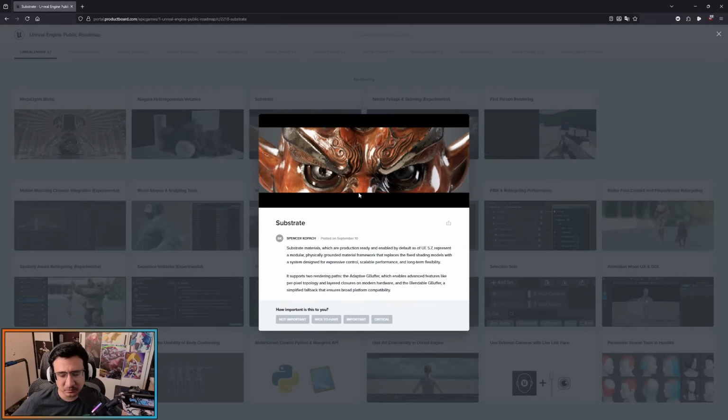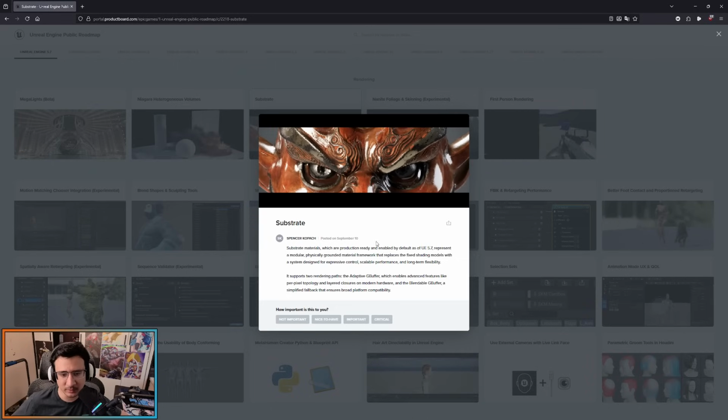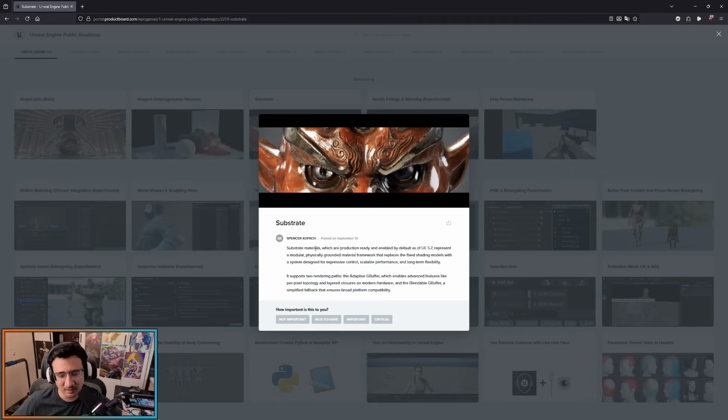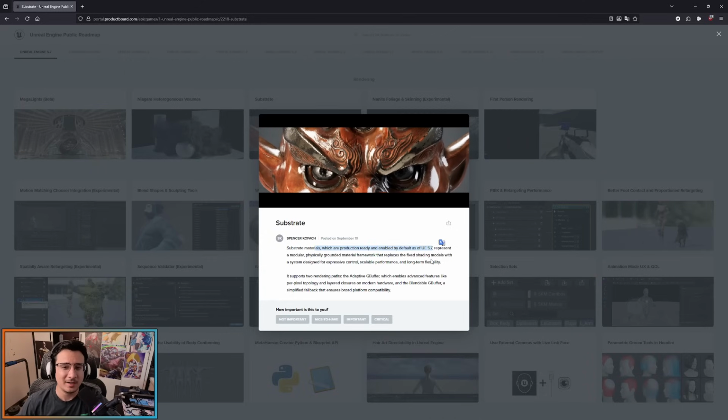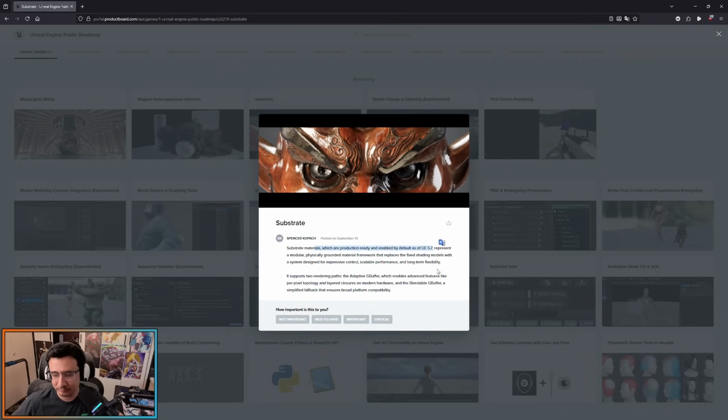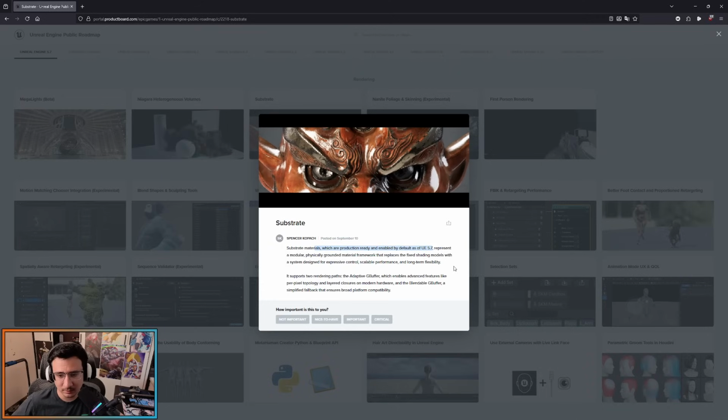Substrate. Guys, am I cooked? I skipped Substrate forever. And now Substrate says it's gonna be production ready. And it's gonna be enabled by default. It's not even like this is optional. No. This is enabled by default. If you don't know Substrate, you need to start learning. So I'm cooked. I need to start learning Substrate.